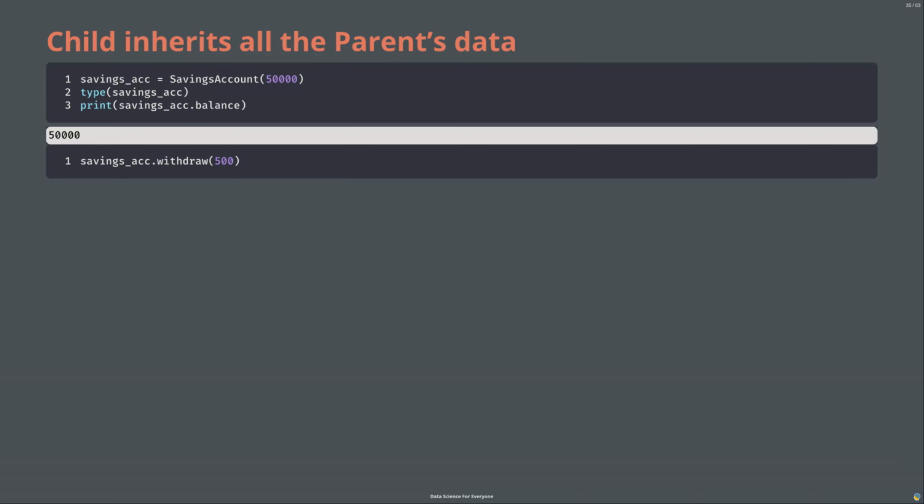Let's create an object from the savings account class. Even though we haven't written a constructor for it ourselves, we are still able to access the balance attribute and call the withdraw method on it. That's because the features come from the parent bank account class. This is a great example of inheritance in action, and it also shows polymorphism, where different classes can be used through the same interface, making our code more flexible and consistent.